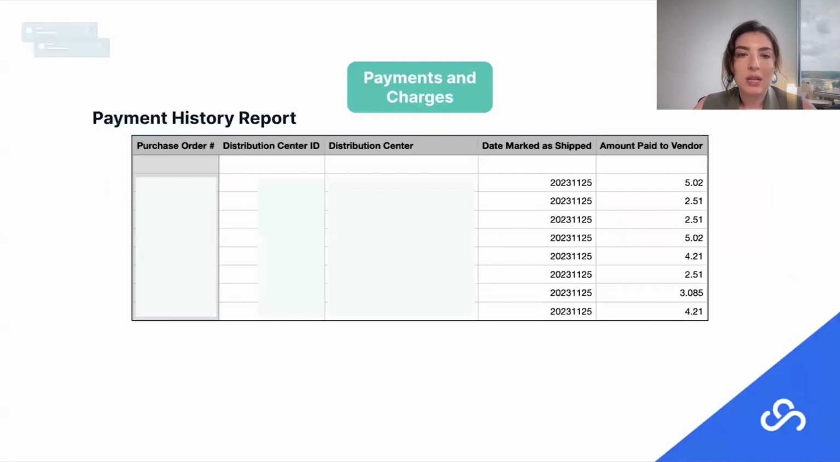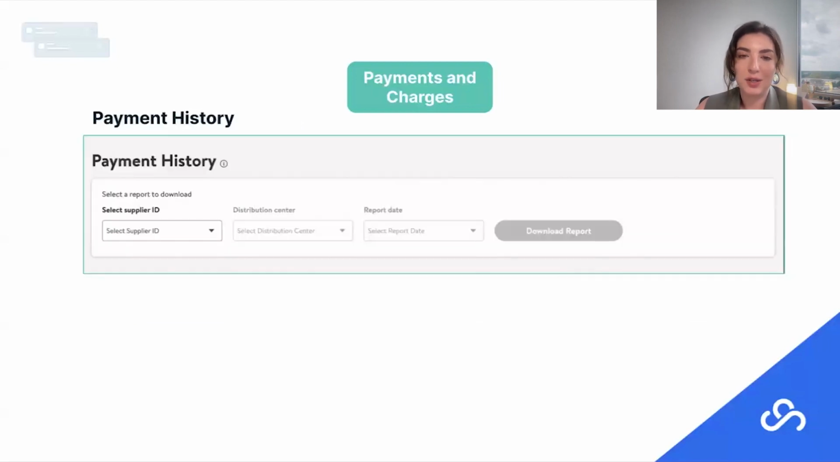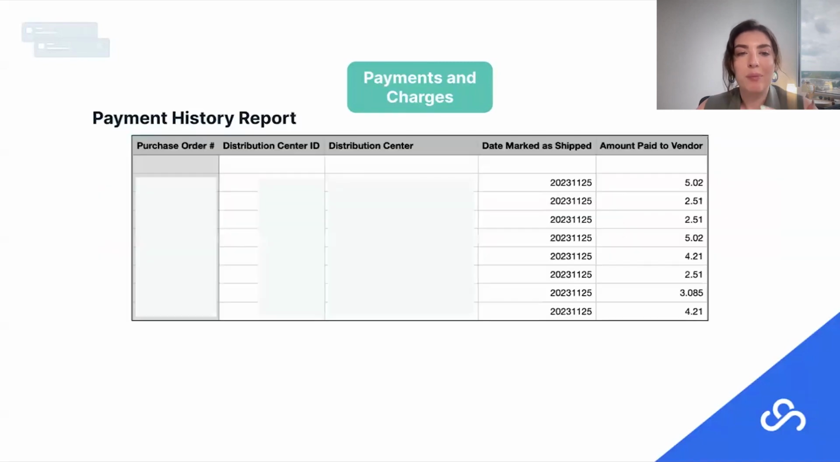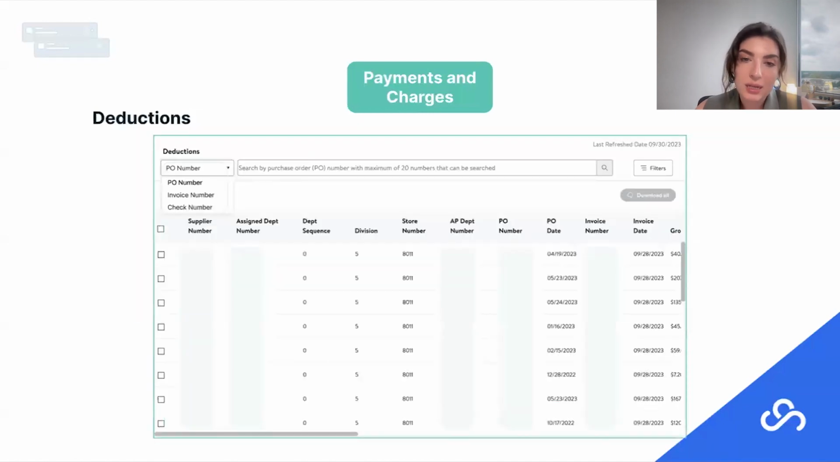So this is what it would look like. You're basically building those columns here with the supplier ID, distribution center, report date. You've got your purchase order, the distribution ID, that distribution center, the date, and then the amount paid to vendor. So you can see that and use that as proof documentation as well. If you haven't disputed a ton with Walmart, when it comes to disputing with Walmart, they're going to value using Walmart data because that's what they have access to.